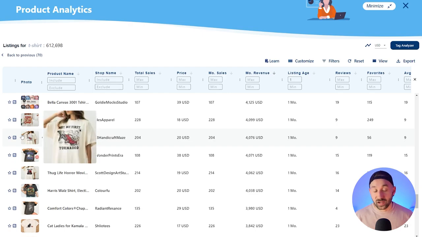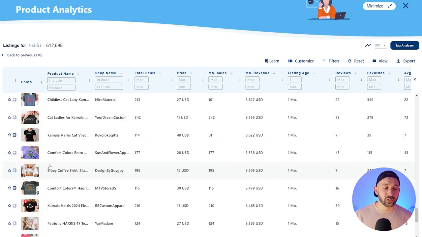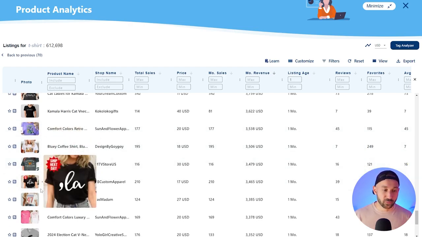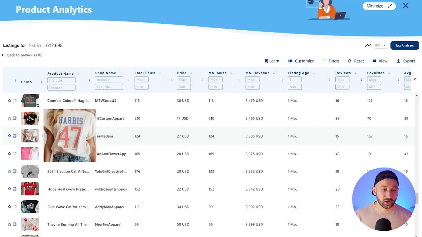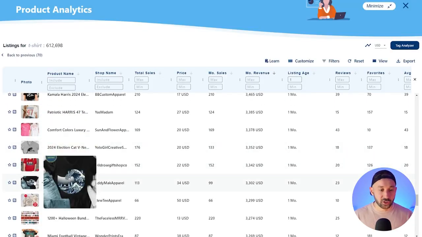No matter what time you do your research, you always want to look at young listings that are getting a lot of monthly sales right now, and then check out: is this an older established niche? Does it have a lot of competition? Or is it in fact very new with lower competition, which means it's easier to get organic sales, or even sales with ads are going to be easier if the competition is lower.